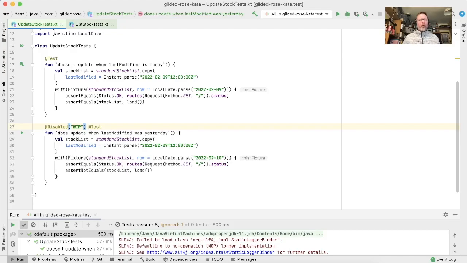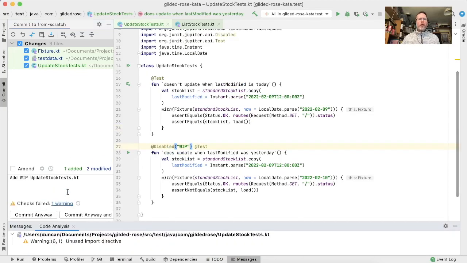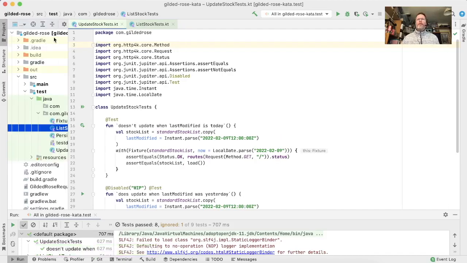Okay, so let's commit that. So this is add update stock tests, and we'll actually specify that they are work in progress. One warning, we're just going to check, and there's an unused import somewhere in here. Okay, that's a good place.